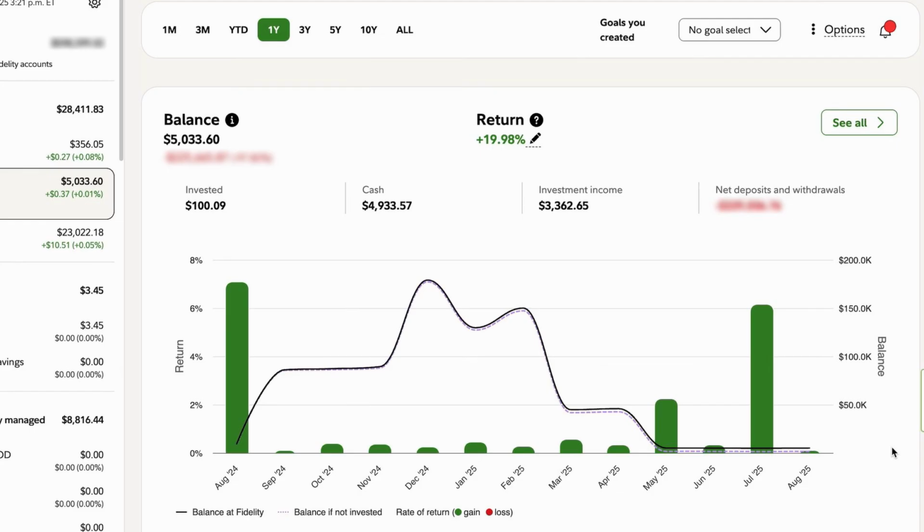As you review, keep in mind that performance is typically shown net of market movements and may reflect dividends and interest. Data can have slight reporting delays, and past performance doesn't guarantee future results. Still, returning to this page regularly helps you stay informed and make more confident decisions aligned with your goals. And that's it. Now you know how to check your Fidelity portfolio performance.